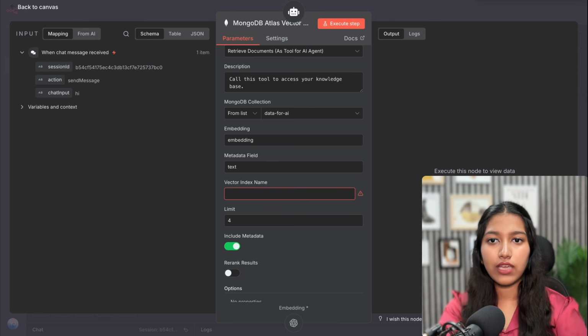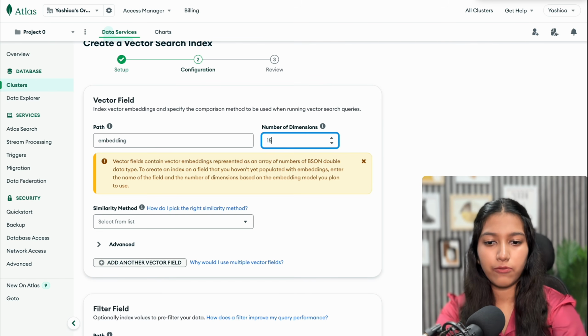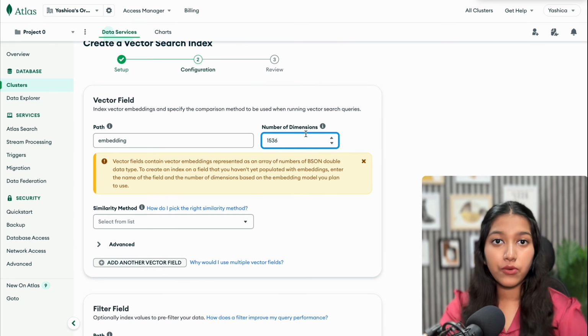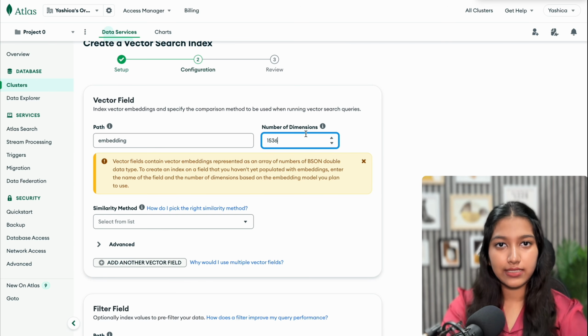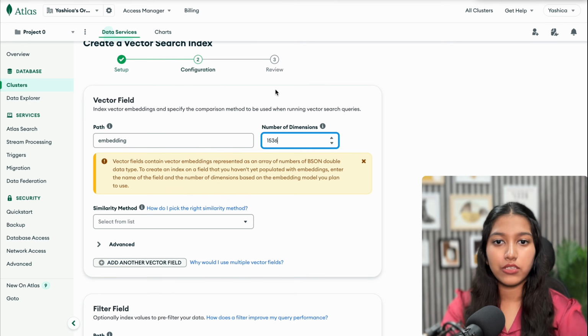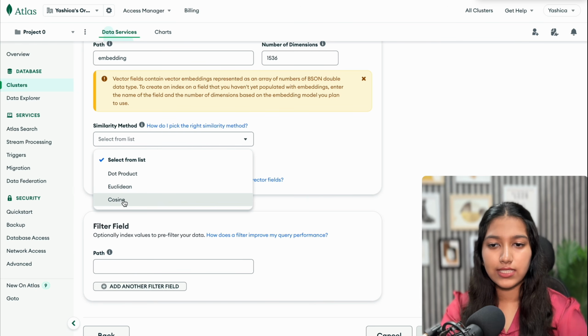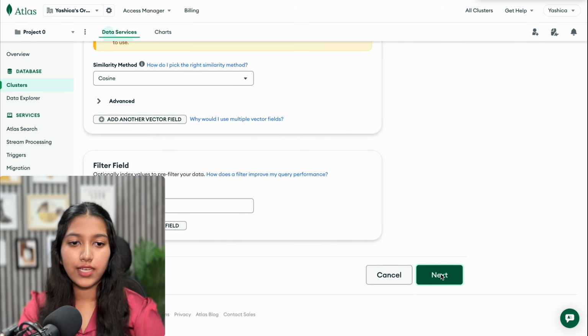Under path, you can add embedding. For the number of dimensions, it actually depends on the model you're going with for embedding. But for OpenAI's embedding model, which is the small one, I'm going to put 1536. If you want, you can also ask ChatGPT that this is my model, and what number of dimensions I should go with for my vector search index. For most of you, this number should be fine. Then for the similarity method, select cosine. And finally, click on next.